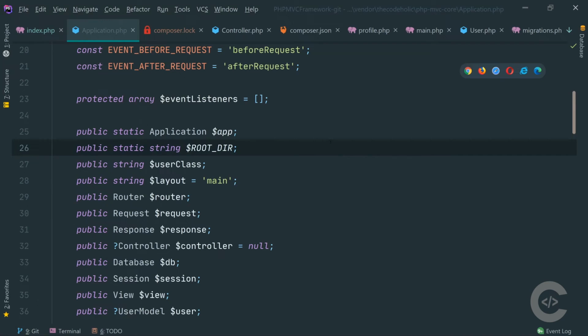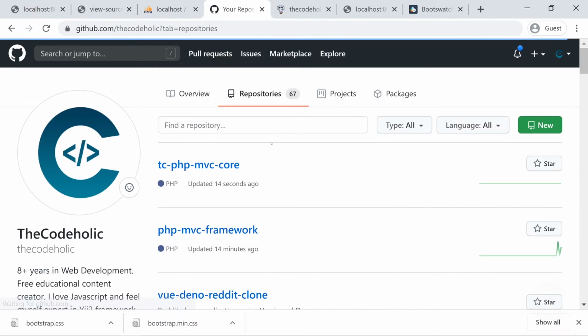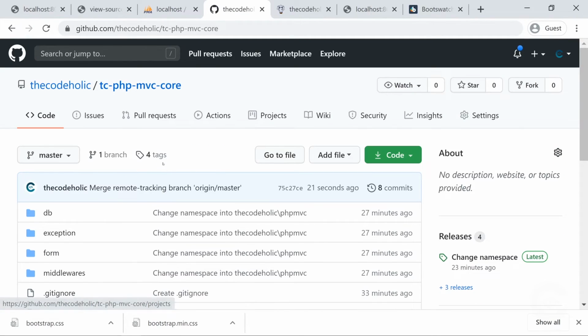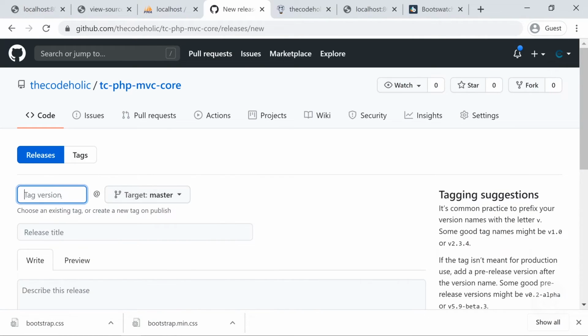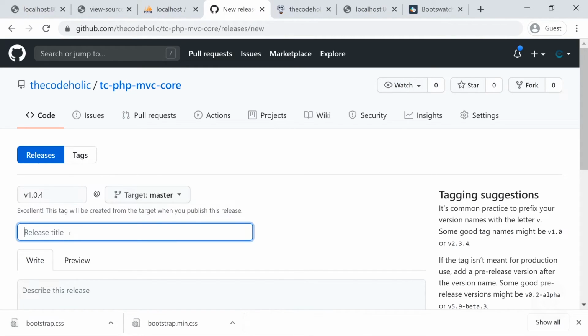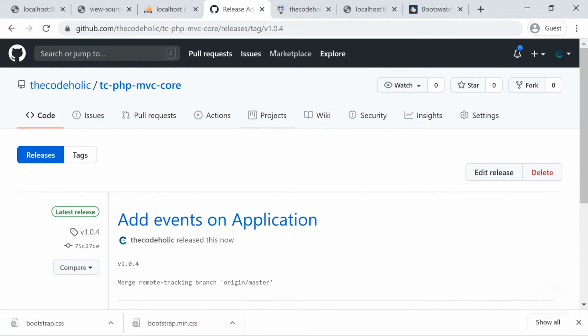Okay, perfect. Let's now go to the core and release a new version. Go to the tags, go to the releases, draft new release, version 1.0.4, and this will be add events on application. Hit the enter. We need to go to the Packagist, and here we automatically see the new version 1.0.4, which is awesome.